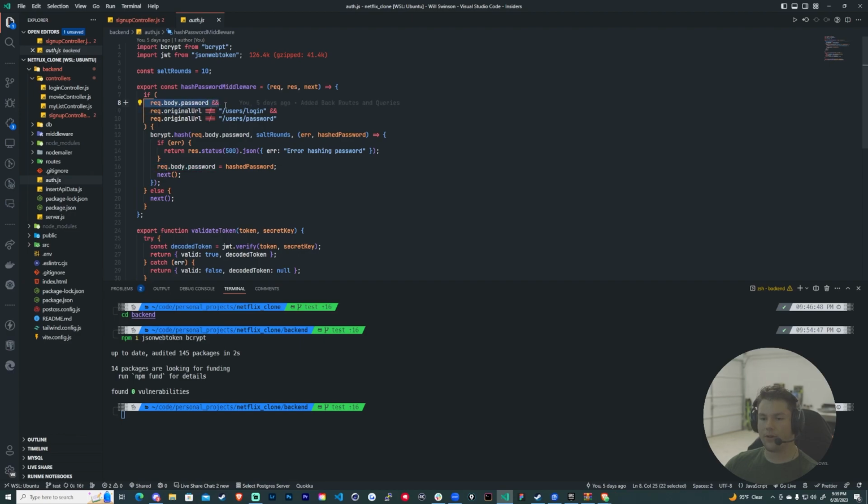If the password is true and the original URL is not user's login or password, basically saying if they're not logged in or if they're not logging in, then we're going to do a method on bcrypt that's basically called .hash. And what that takes is, for the first one, the password that you're hashing. So that's the password they send through the body, which is coming from a form. And then you're going to have the salt rounds, which is how many times you want to hash it. And then you're going to have two parameters right here, an error and the hash password.